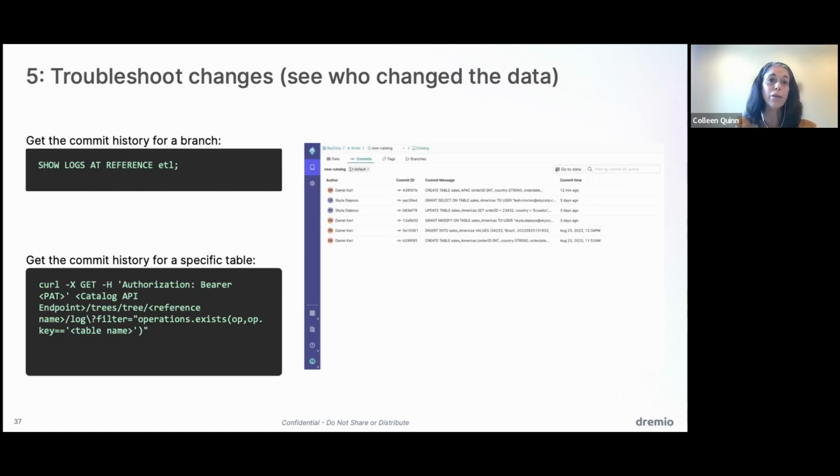And last but not least, you can troubleshoot changes and you can see who changed the data. This comprehensive auditing makes it easy to keep tabs on how your data is being handled and when data might be vulnerable and at risk.